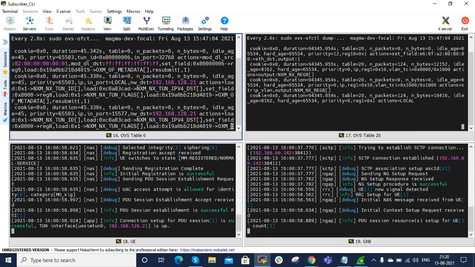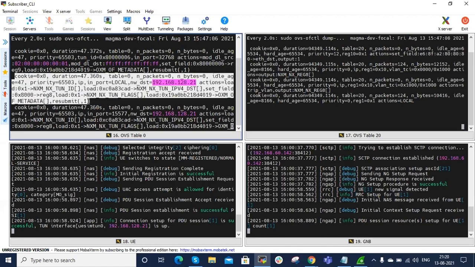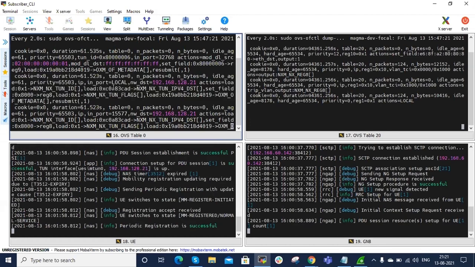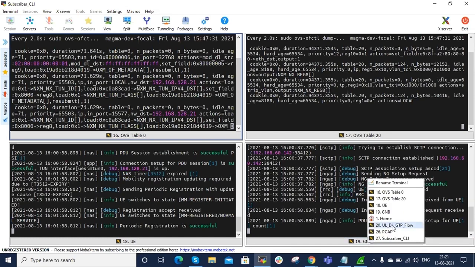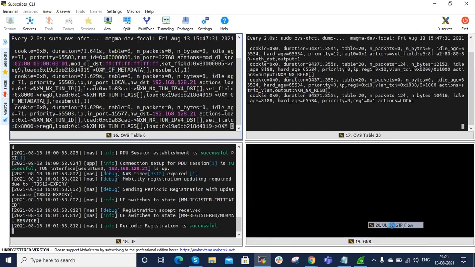And the second entry is for the downlink, the traffic which is coming from the internet, basically targeted for the UE. Here we have the UE IP 192.168.128.21. So we can see our table 0 is ready to serve the UE. Rupa, can we start sending the traffic because the PDU is already established?